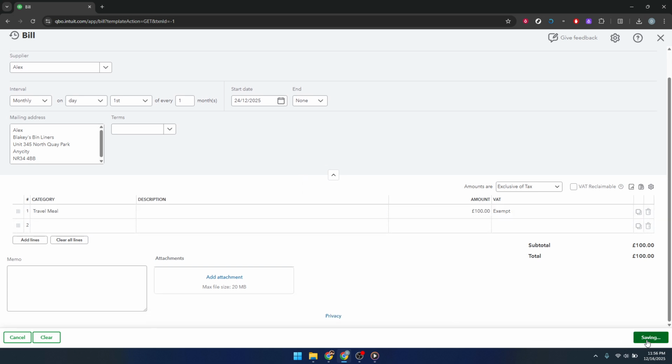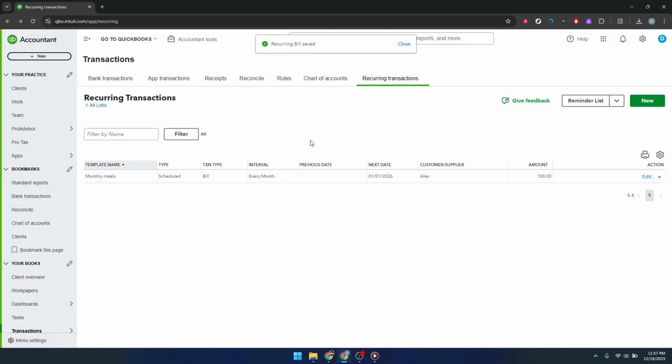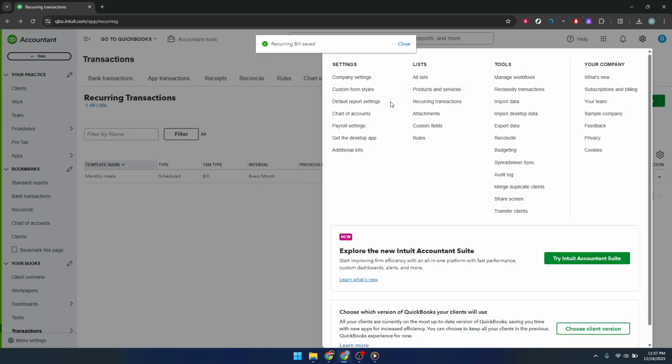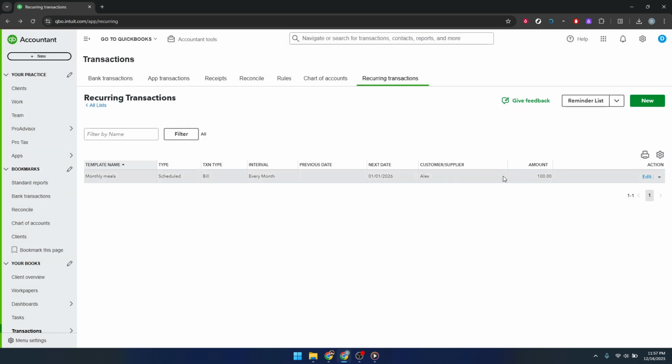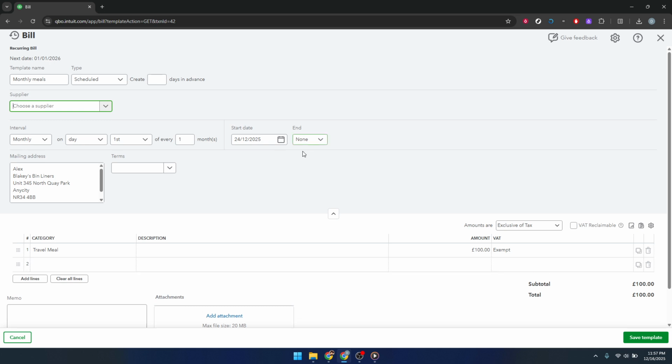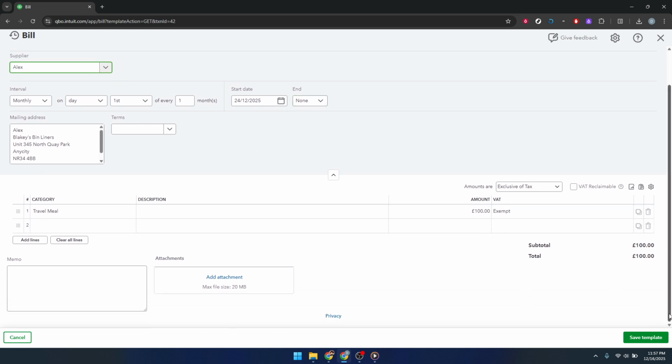To edit or monitor your templates, go back to the gear icon and select Recurring Transactions again. Here you'll see a list of all existing templates, along with their type, interval, and status. Find the template you want to adjust, click it, and then choose Edit. You can change details like the amount, the schedule, or even switch from a reminder to a fully scheduled template. When you're done making updates, click Save Template again.